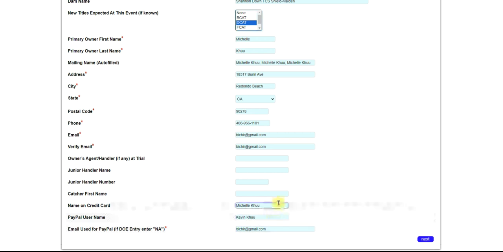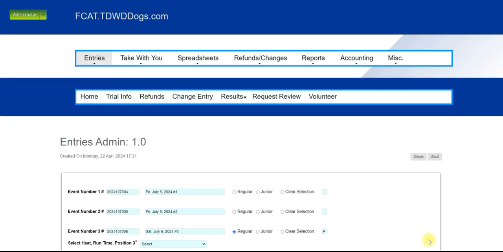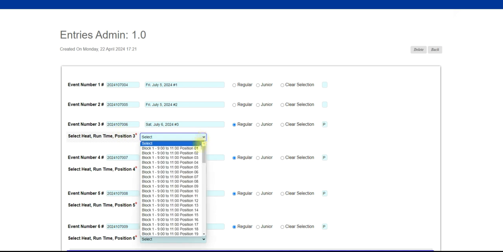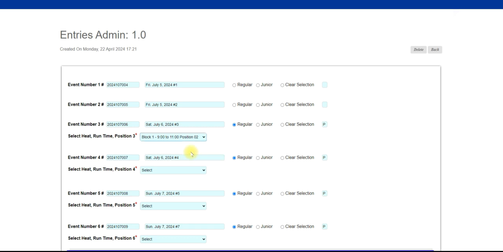These are primarily to help us find records if they're wanting a refund. All right, so now we'll click next and go to the next screen. This will show the entries that this person has made. They did not enter trial 1 or 2, but they did enter trial 3. In this case, we're going to assign a start time for them, but you do not have to put in start times if you're running a trial where it's come and run when you can.